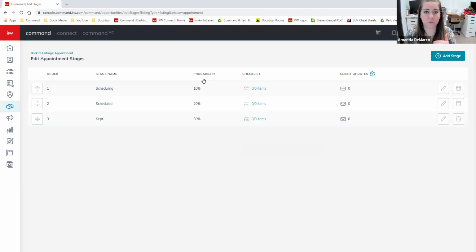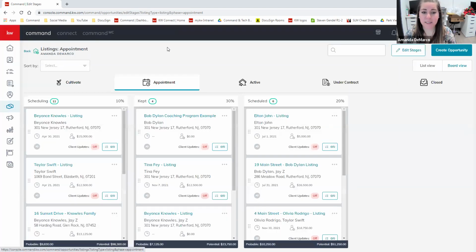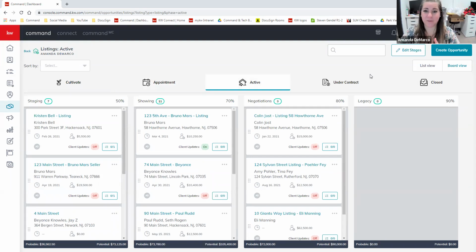Now we see with all of these different stages, there are probability percentages assigned. We can go in and edit this. But this is great because this is going to help us visualize our probable and potential income. Now we see that there's different percentages, and as you move on and on through the process of getting that client, nurturing that relationship, ultimately working with them and getting under contract, etc., those percentages increase because this means you're farther along in the deal, and that's a greater percentage of this deal closing and coming to fruition.